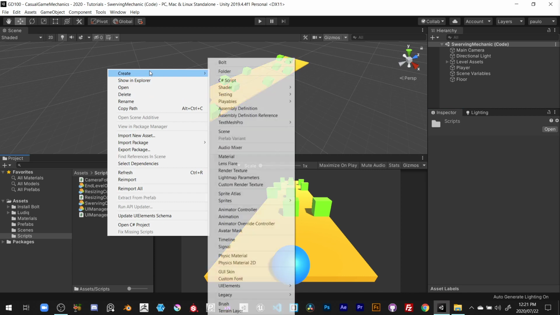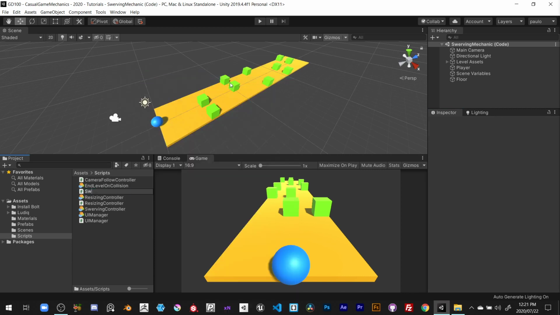Let's hit the ground running. We're going to start by creating a new script called Swerving Controller. Wait for it to recompile.